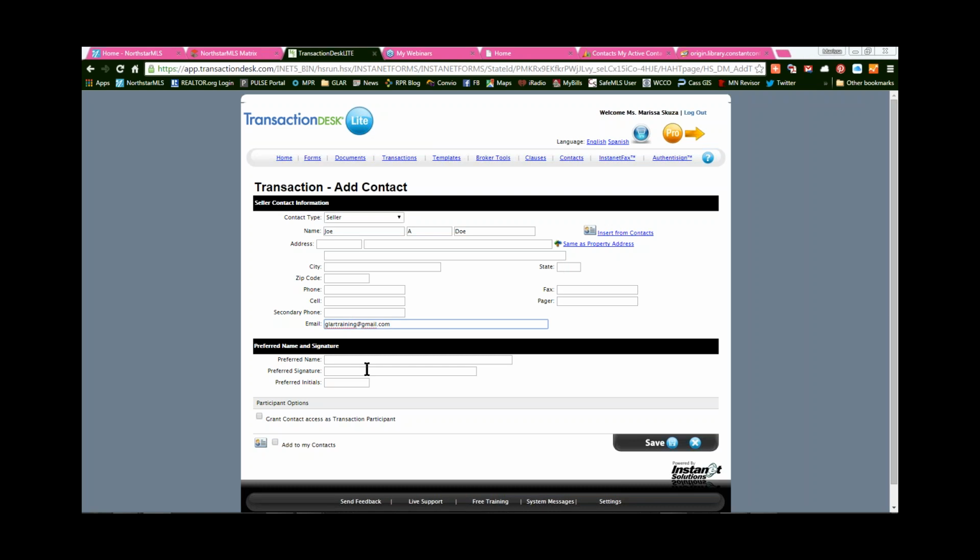And then just a couple fields that I want to point out. Insert from contacts. Anytime I check this box down at the bottom to add to my contacts, that's going to insert them into my global contacts. So if I want to send something for signing later, they'll be available in there. Or if I need to use them in a different transaction, I could grab them as well.